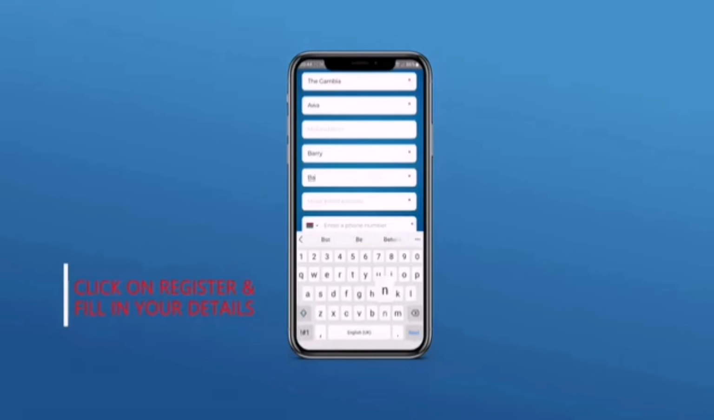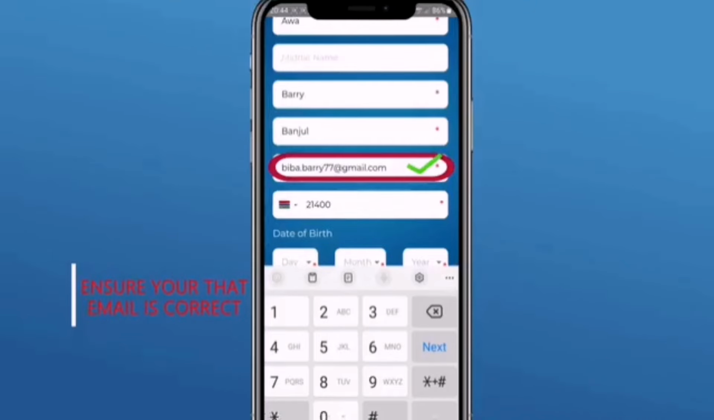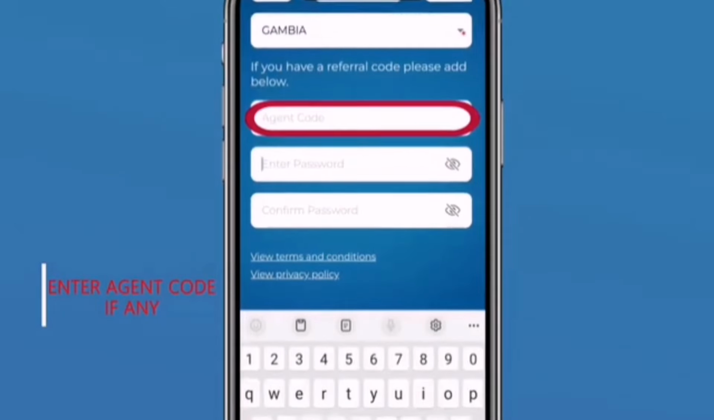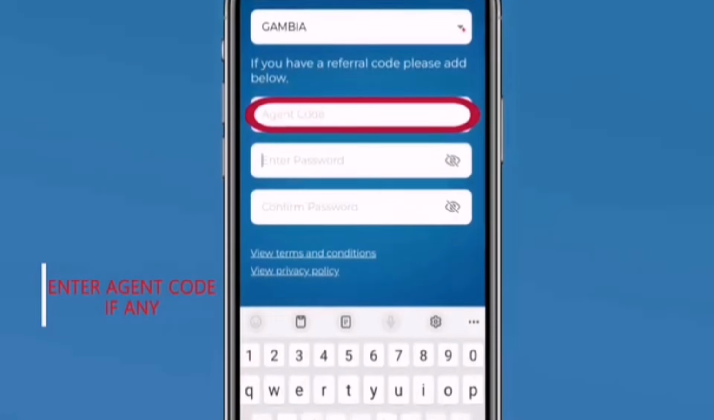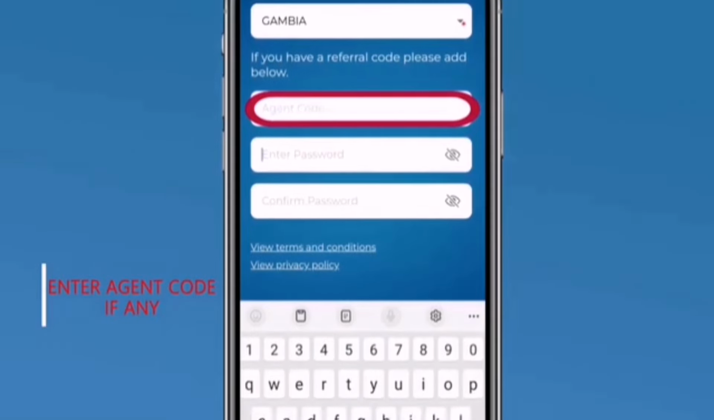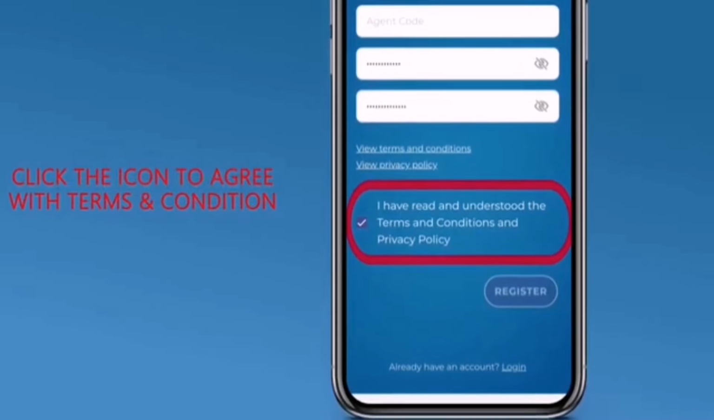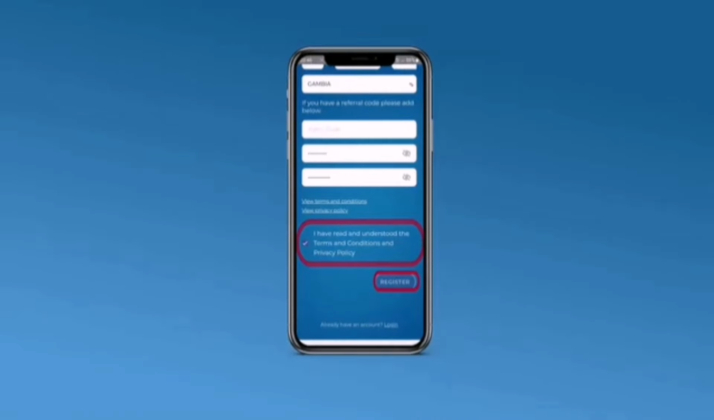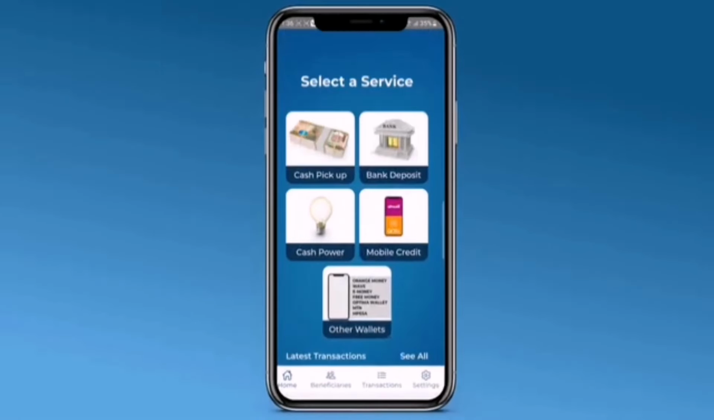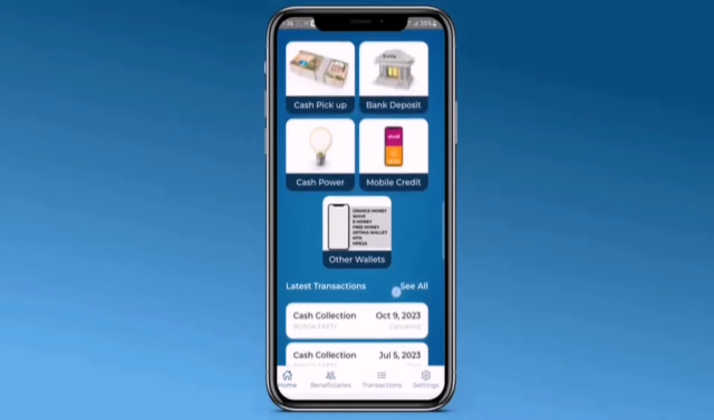Fill in your details. Please check that your email is correctly entered, as this will be your username, and any box that has a red asterisk is mandatory and must be filled out. In the agent code box, please enter the code of the agent who introduced you to APS if you have one. If you do not have any agent code, please leave the box blank and continue. Once you tick to confirm that you agree with the APS terms and conditions, the register button should light up to register. Bingo! Your registration is complete and you are ready to send your first transfer.